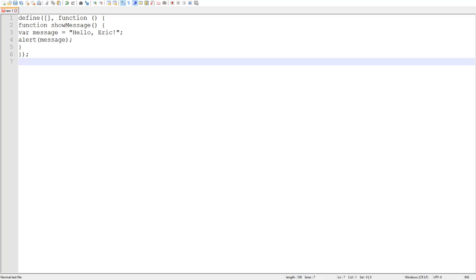Once NetSuite finishes loading all of the modules we've specified, it runs this function that has no name, also referred to as an anonymous function. Notice that anywhere we have an opening symbol, like parentheses, square bracket, or curly brace, there is always a corresponding closing symbol.